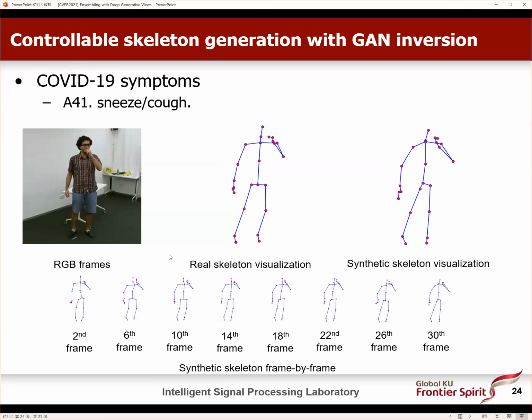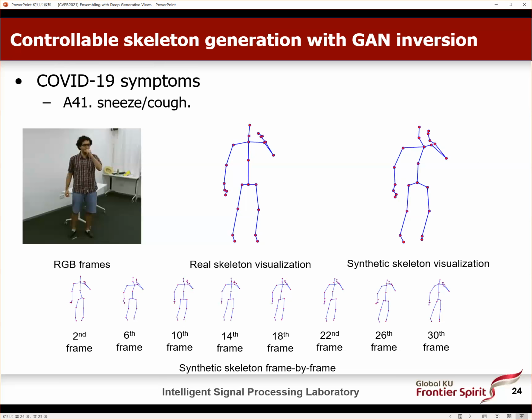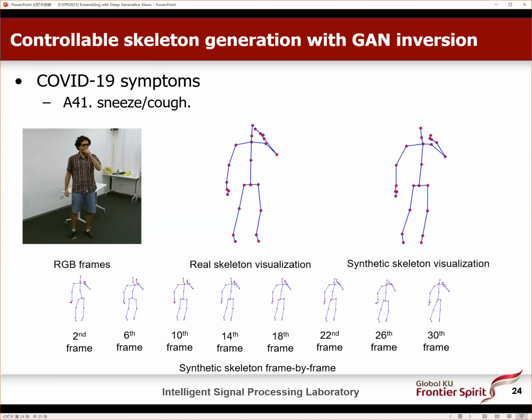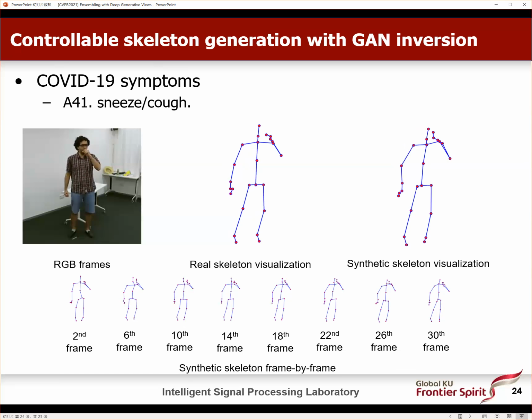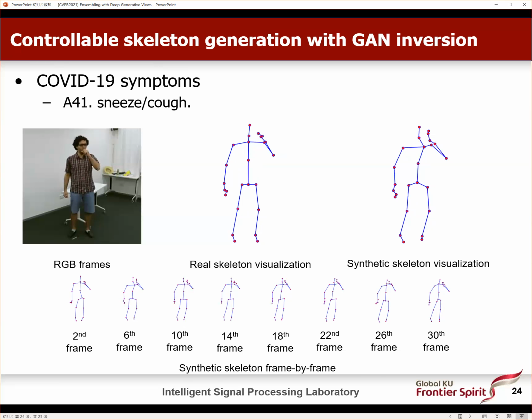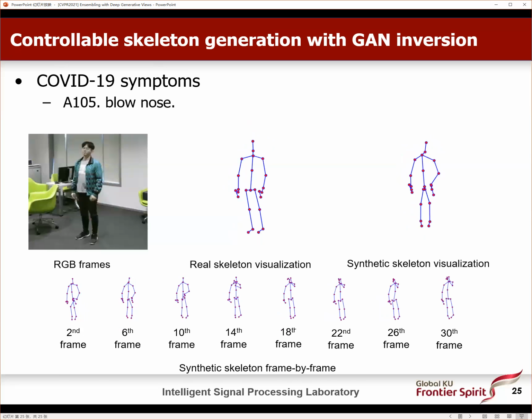Here are some demonstrations. I use GAN inversion to generate the cough action of the skeleton, which is one of the very common COVID-19 symptoms. And the second one is to blow the nose, which is also another very common symptom. So this is what I have done recently: a controllable skeleton generation algorithm with GAN inversion. Okay, thank you very much today.